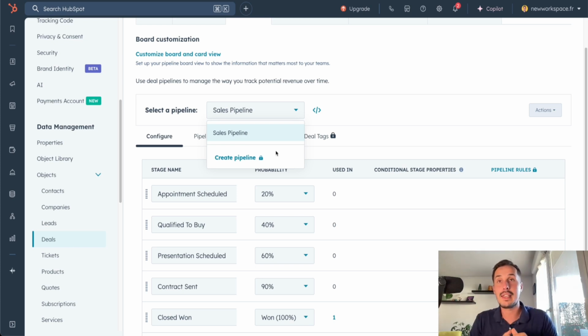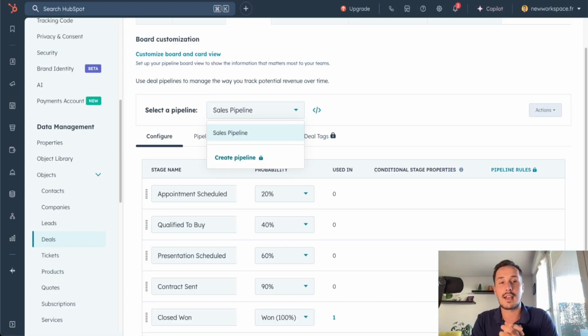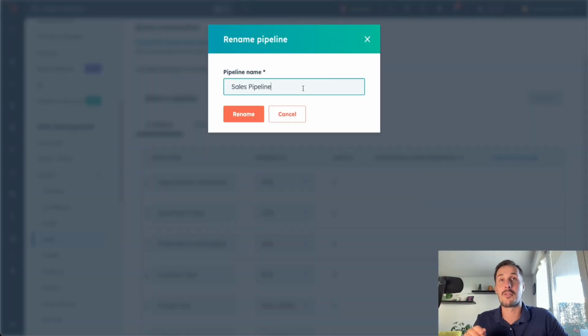So unfortunately, when you have a HubSpot free account, you can create only one pipeline. So if I click on Create a Pipeline, I have to pay for it. But I think that when you have a small business with a small team, one pipeline is enough. If you want to rename your pipeline, you just need to go here in Actions, and then you click on Rename this pipeline. But for this tutorial, I think the name is perfect.